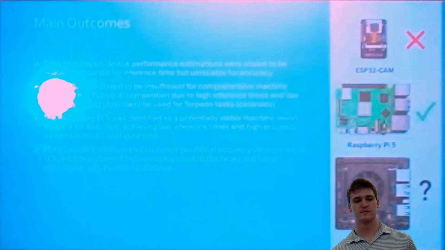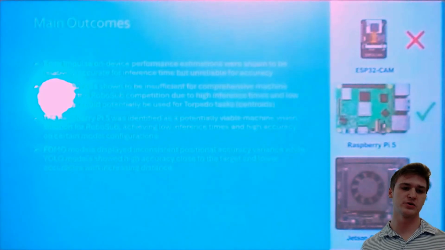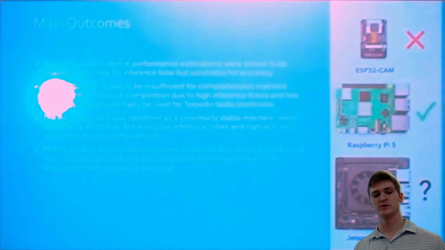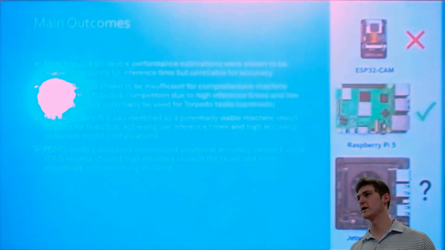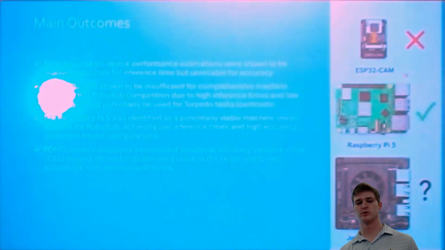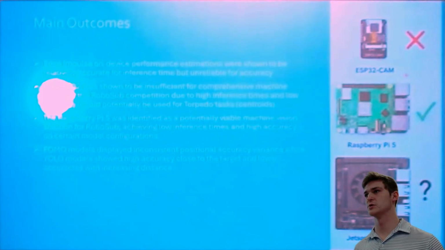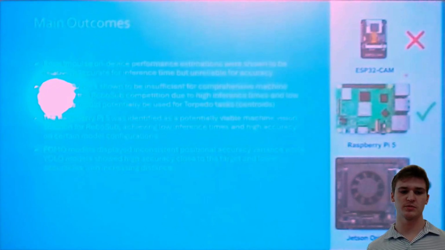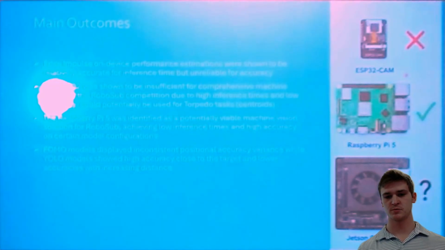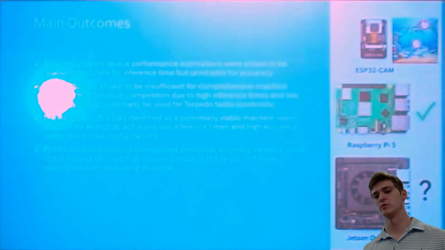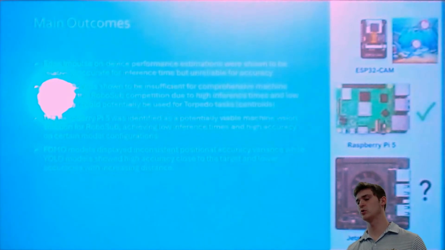Some of the main outcomes of the competition. So Edge Impulse on-device performance estimations were shown to be relatively accurate for the inference times, but unreliable for accuracy. The ESP32 was shown to be insufficient for the overall machine vision for the RoboSub competition, but it could potentially be used for the torpedo task because of its use of centroids. You can see the red boxes here, which match closely with the centroid output.